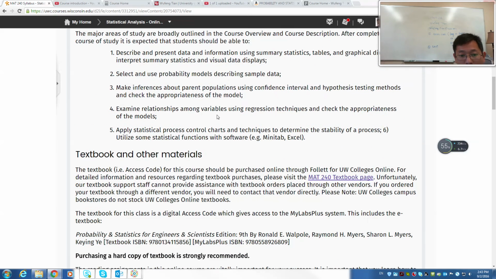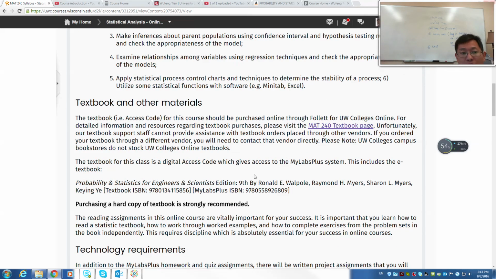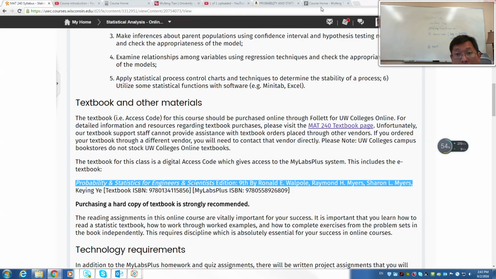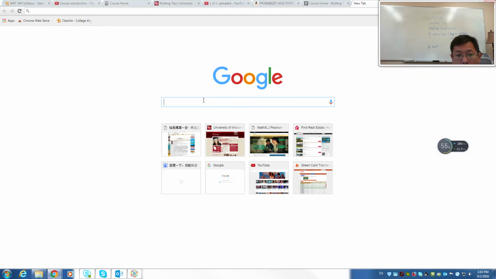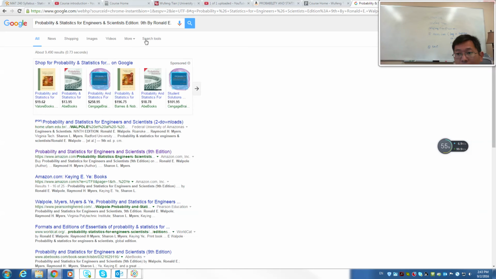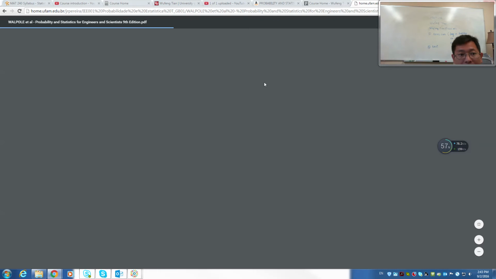Next, I want to introduce to you the textbook information. The name of the textbook is Probability and Statistics for Engineers and Scientists, and you can copy that. Then you can Google this book, and you can probably find there is one actually online. I don't know how long it's going to be available online. You can click it. It's still online right now, and it's still available. It has a PDF online.